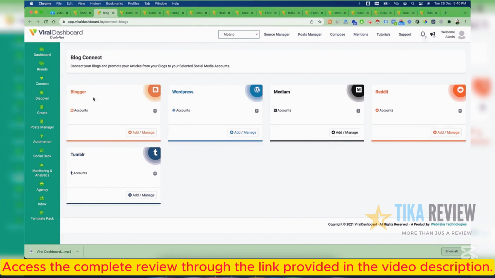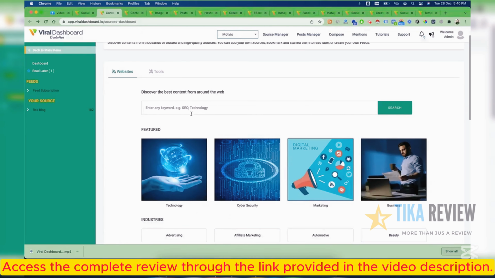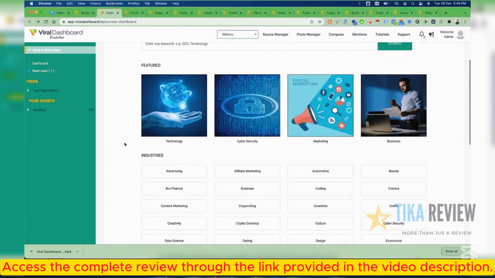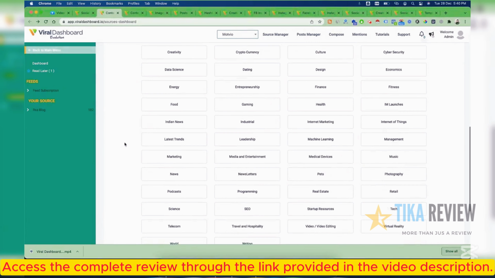Okay, now the next step is the discover tab. Okay, so if you go here in the source dashboard, you can search any keyword right here, which will give you the articles related to that keyword. So if you belong to a yoga industry, you can search yoga here. If you belong to crypto industry, you can go here and you can search for crypto. Also, we provided you the 70 built-in categories according to the different kinds of sites and sources.